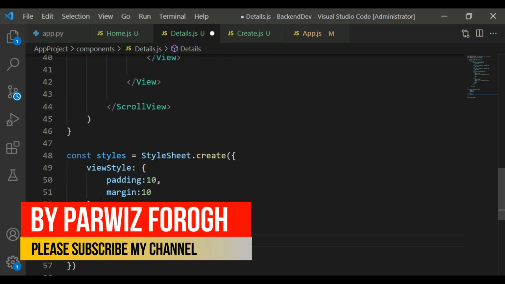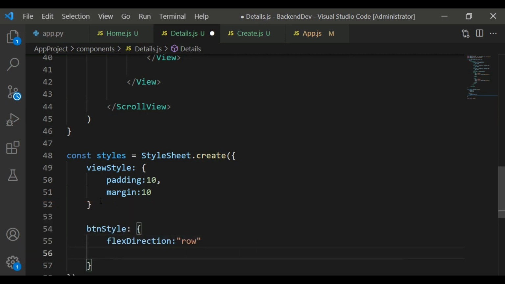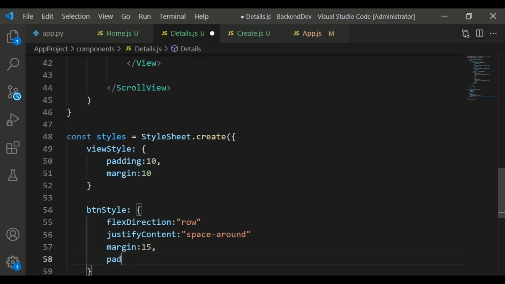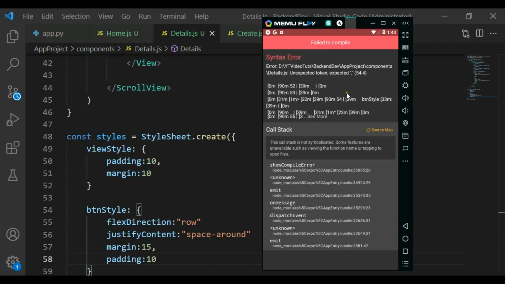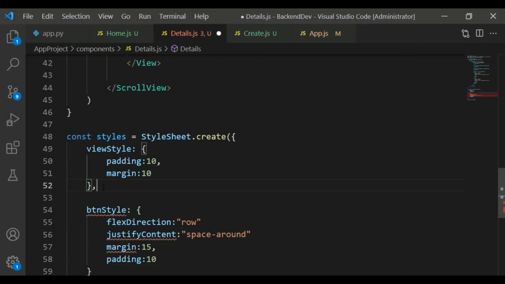Now let's create this btnStyle at the bottom. We can give a flex direction to this, and we want it to be row wise. We are going to give justifyContent, and this should be space-around, and we need to give a margin of 15, and also a padding of 10. So now let's save this. We are seeing an error. So we need to add a comma in here. Now let's check.